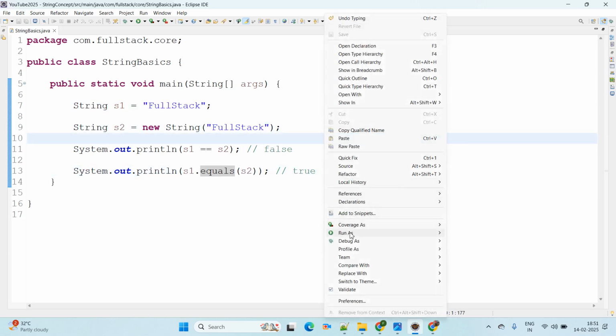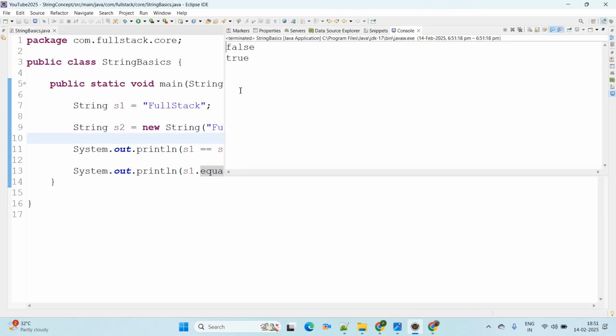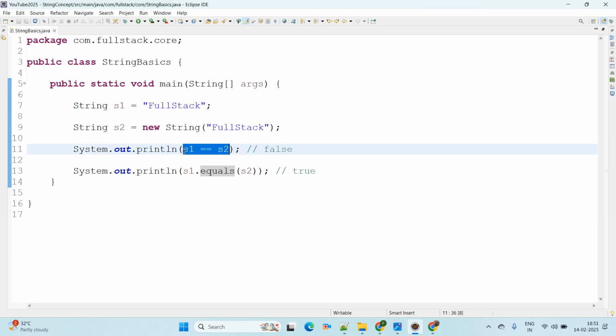See on screen, run as Java application. Here is the output: false and then true. I hope you got the clarity.